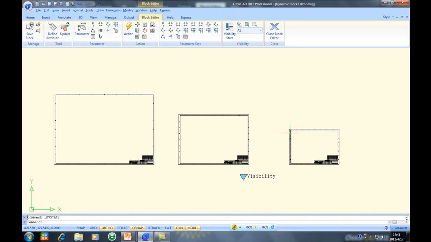So what I'm going to do is make invisible, or hide, these two title blocks. In this panel there is an option, and this option says make invisible.